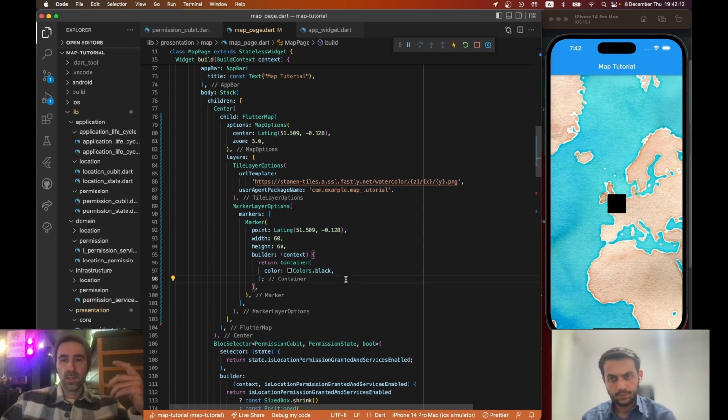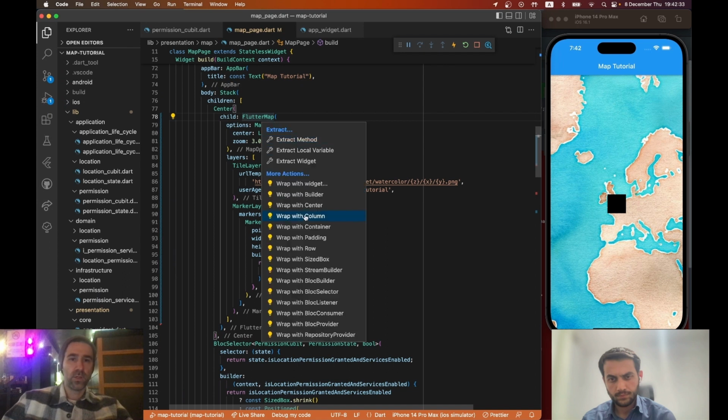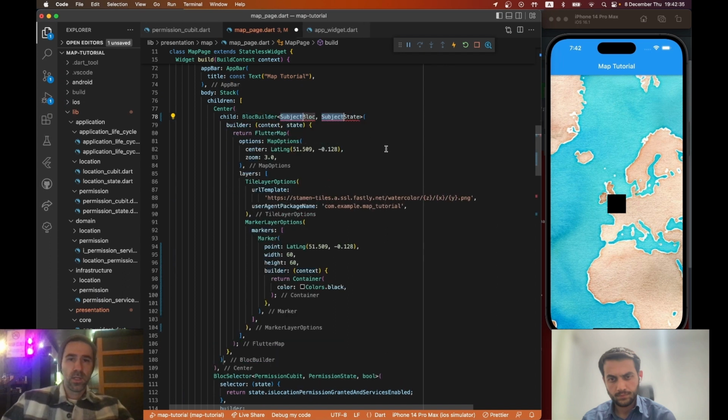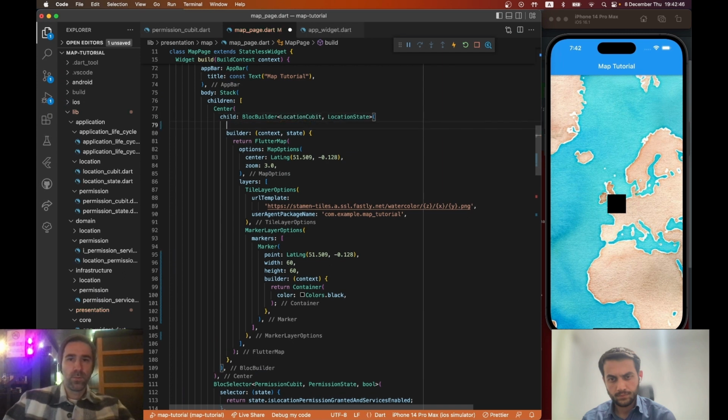So, two things that we are going to change. First thing is, we need to get the actual user's location. Let's start with that. In order to do that, we need to set our lowest widget in the widget tree with a location cubit builder. So, bloc builder. Let's wrap this with a bloc builder. And as I said, it's the location cubit. Okay, location state.